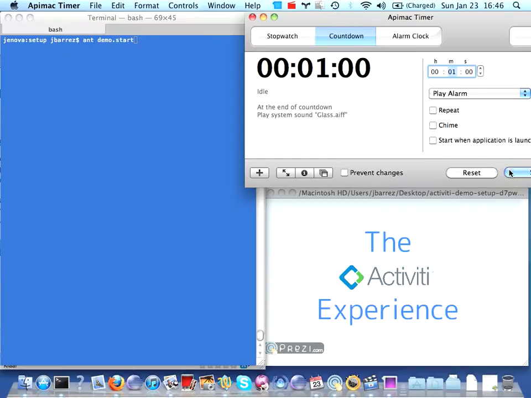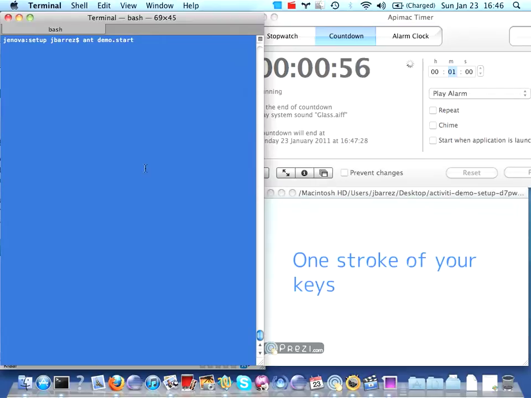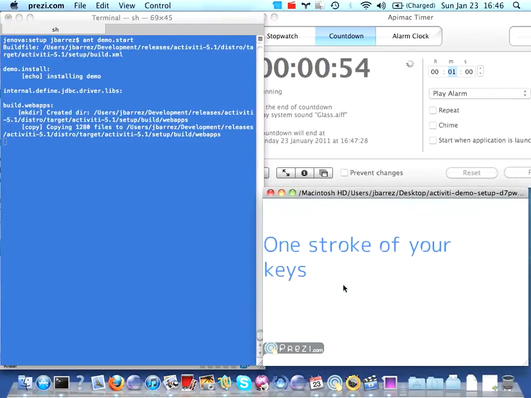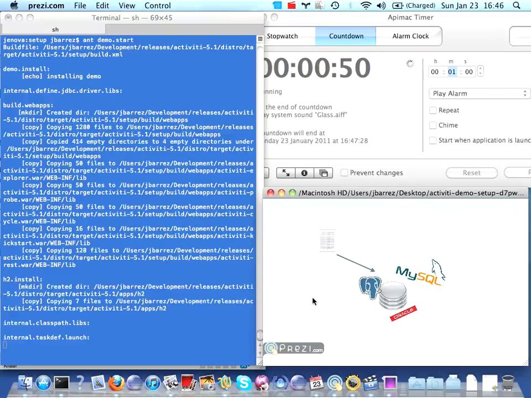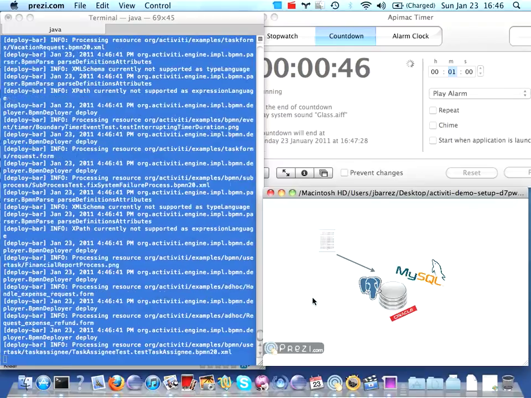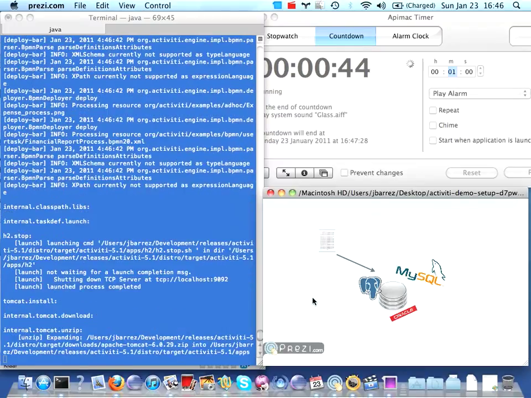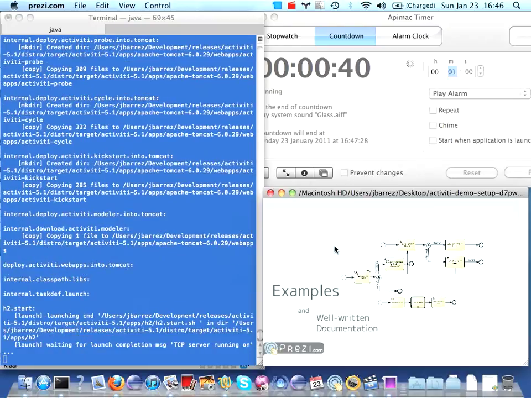Okay, let's get going. What we call the Activity experience is all about one command, demo start, in your terminal window, and you get the Activity database schema installed in your database, MySQL, Postgres, Oracle, and many others, or we install a database for you if you don't have one. We populate it with demo data and demo processes. Very good examples and well-written documentation, if I say so myself.